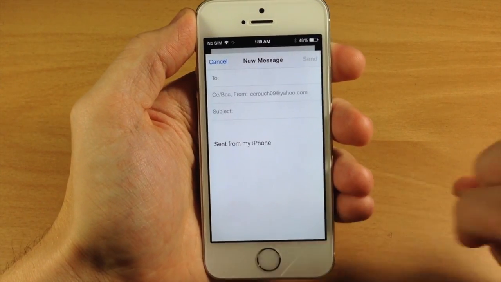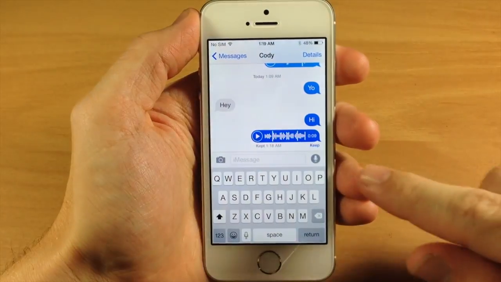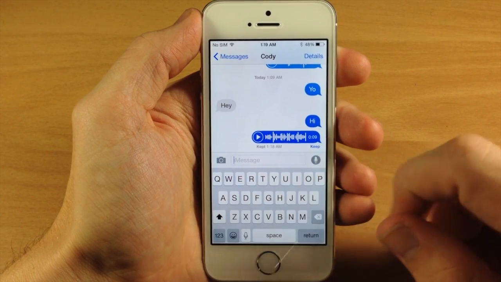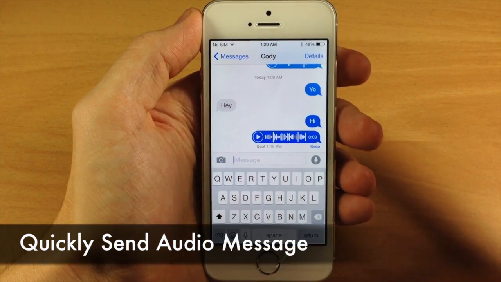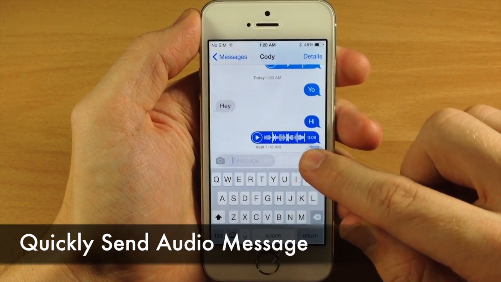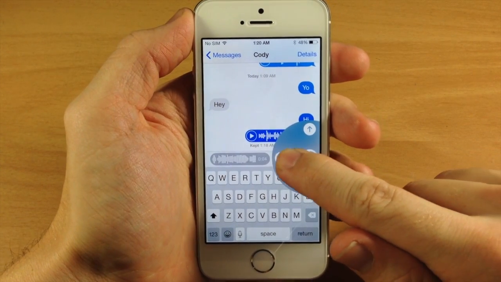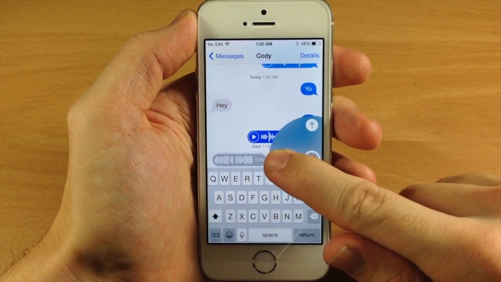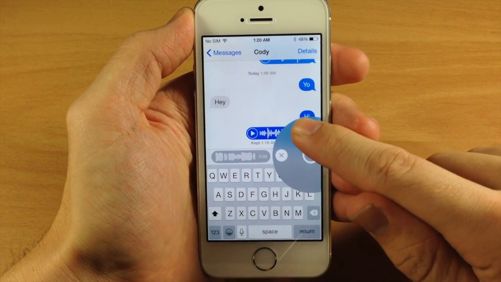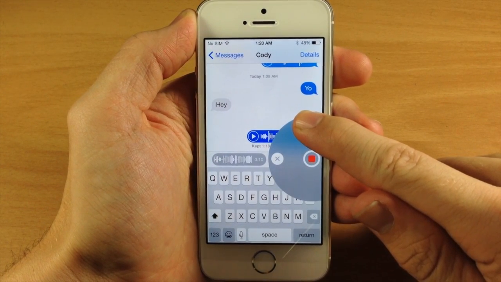And now let's jump into the Messages app. If we open that up, you can see right here that we have a new button that's going to allow us to quickly send an audio message. So if we tap on that and then we just continue to talk, you can see that it's actually recording my voice. And if we swipe to the left, then that's going to close out or delete the audio message. If we swipe up, then it's actually going to automatically send it.